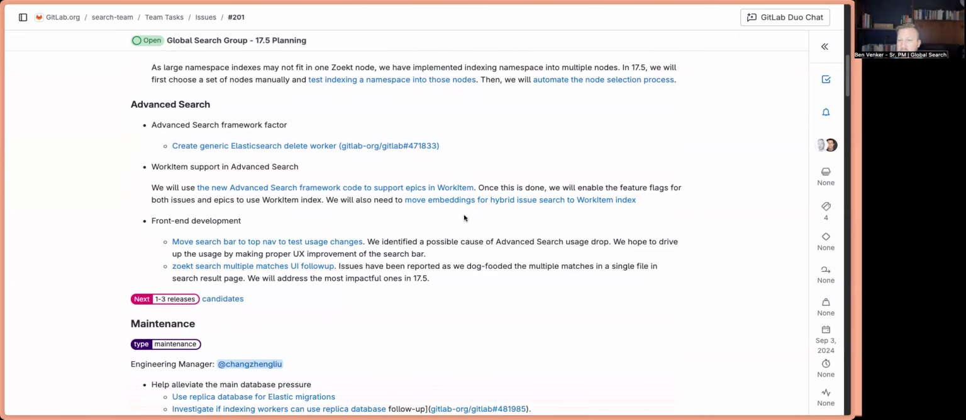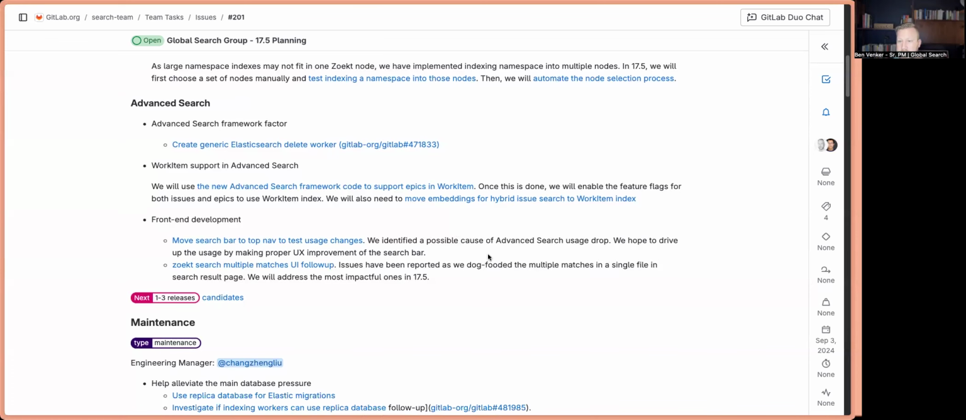And then on the front end development side of things, we're running an experiment to move the search bar back into the top nav. We've got some collaboration with design, and Austin Regenery is looking at that for us as well. So pretty excited about that to see if we can help some of the search usage drop that we've seen over the last year with the navigation change. And then we also have Zoekt multiple matches UI. We had some performance issues and a couple UI snags as we rolled that out just to the search team as a start. So we're going to work to finish that off and make that more production ready so we can roll it out to everybody else.